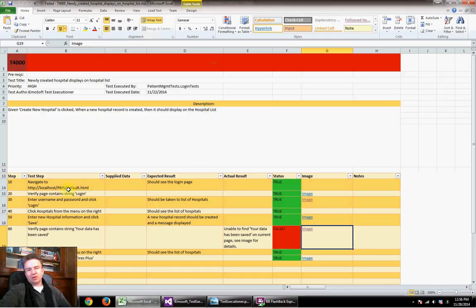Then you're going down here and you're describing your steps. So you got navigate to the login screen. You should see the login screen. You got the status of each step. So you can go through and actually say what steps have passed and what steps have failed. And you actually have images. So we see here that step number 6, verify page contains your data has been saved, failed.